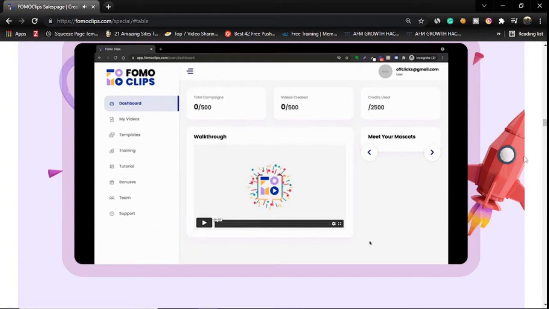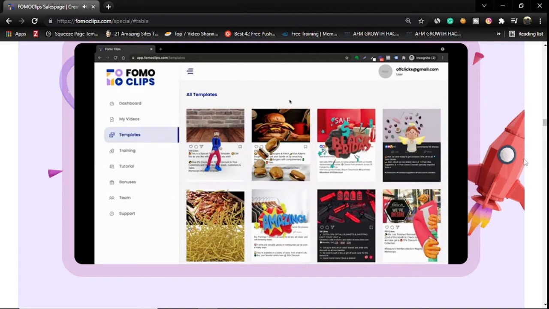So as soon as you log in, you would be presented with this beautiful dashboard. To create your first Fomoclip, head over to the template section. Here you would be presented all the templates which we have in our library.